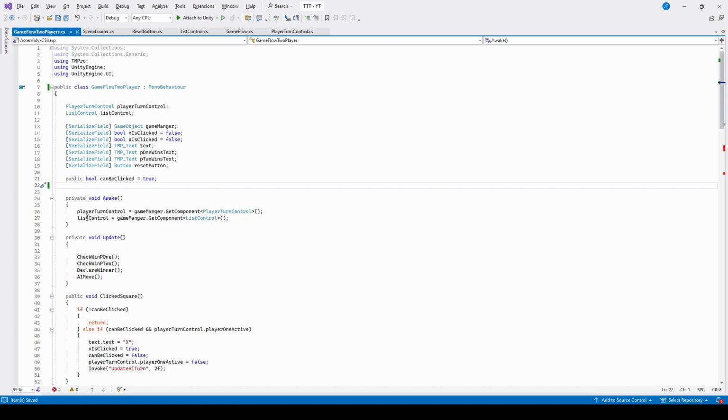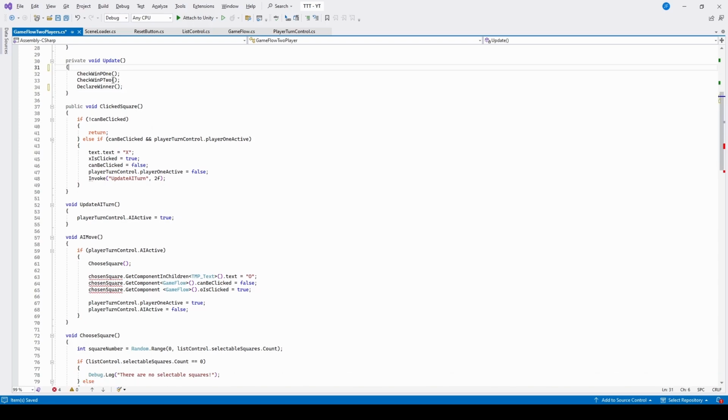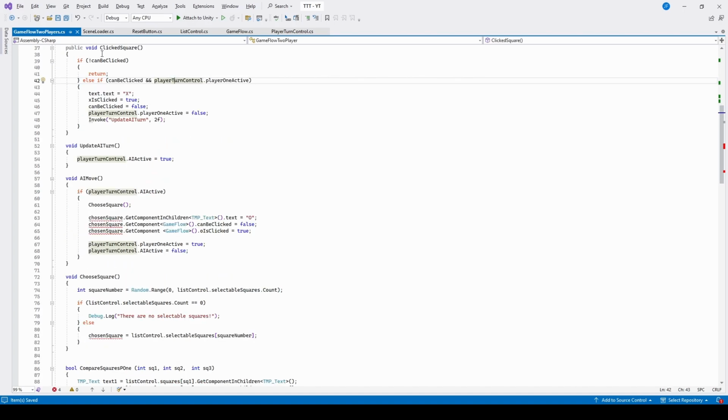In the awake method here, again, we're still going to need to access both of these, turn control and list control. In the update, we're still going to want to be checking if player 1 or player 2 wins and then declaring the winner. However, we don't need to call AI move anymore as we won't need that. So we'll go ahead and clear that up. For clicked square, we're still going to need this. So if the square is clicked by player 1, we're going to want to do all of this stuff still. So we'll leave this for now.